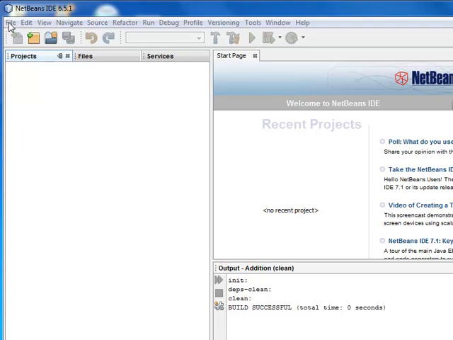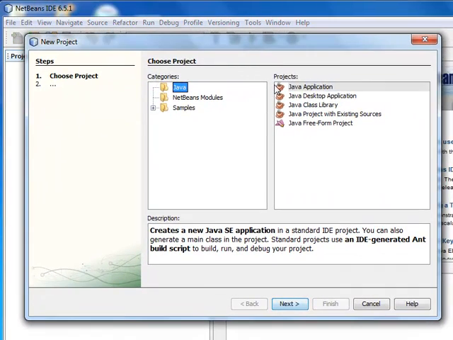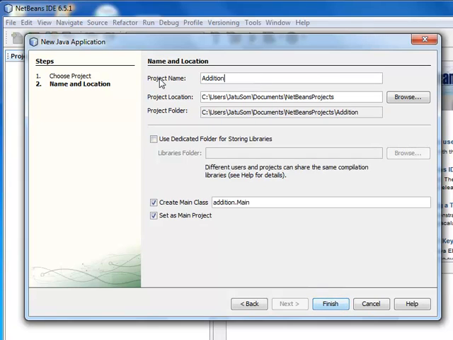In this video presentation, we are going to design a simple Java program using variables. The program receives two numeric values from the user with the help of the keyboard and prints the sum of the two numbers. So we have to start a new Java application project. Let the name of the project be addition.